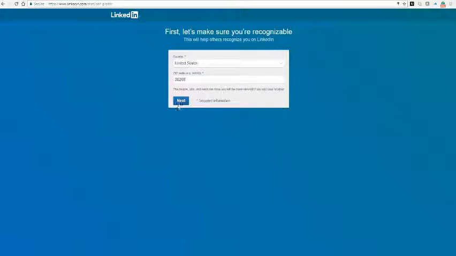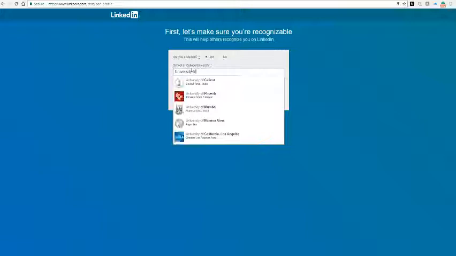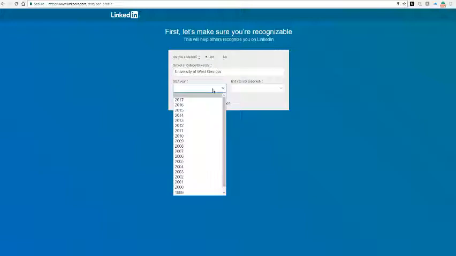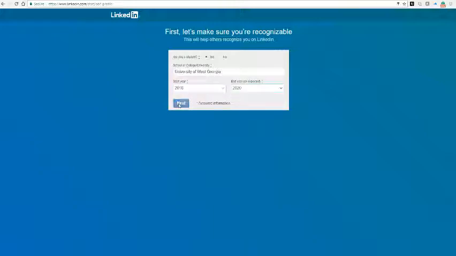So it's going to want you to try to be recognizable. It's going to ask if you're a student, and if you are, it lets you indicate your university or college and your start year. You can do it either way. If you're in a position that you're proud of, you can talk about your job title and your company. However, if you aren't currently working, you could again put your university and your start year and year expected. So I'm just going to make this information up and hit next.